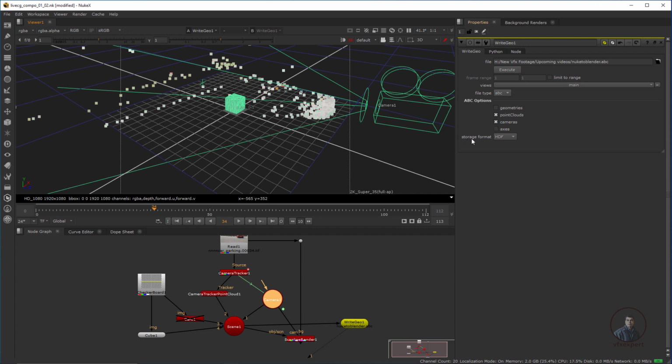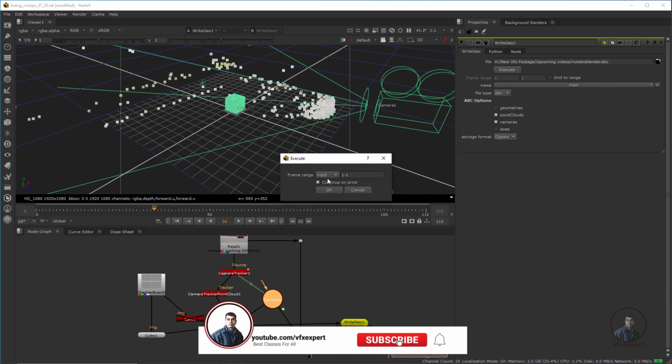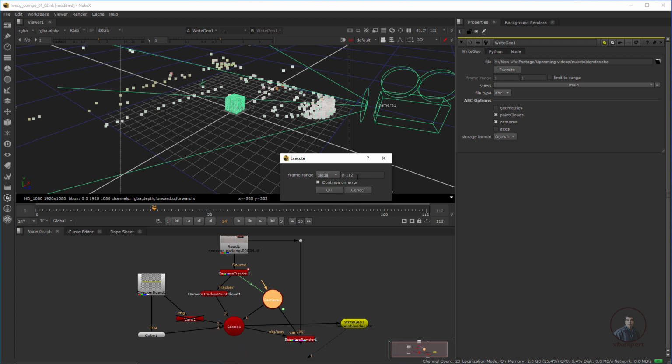Then we have to select the storage format. Here we have to select Ogawa, because if you select HDF, it may give some error when you import this camera data into Blender. So select Ogawa. This is important. Then finally we click on execute. The range should be according to your timeline or your footage, so select global here, otherwise you can also type it in. Now finally click OK.